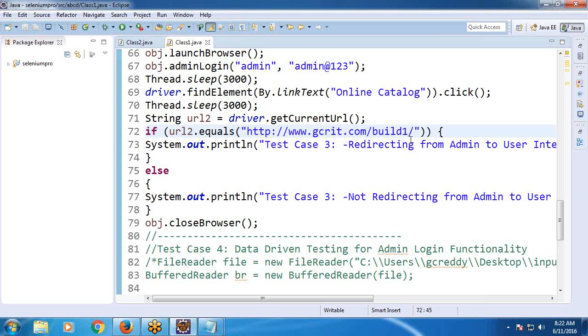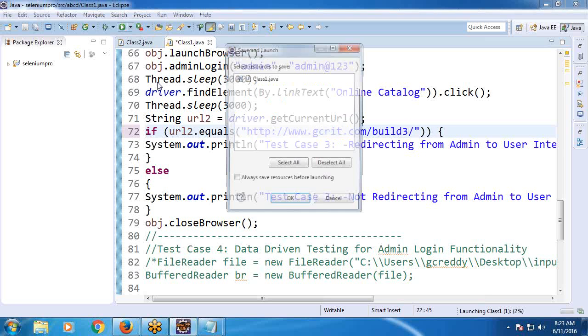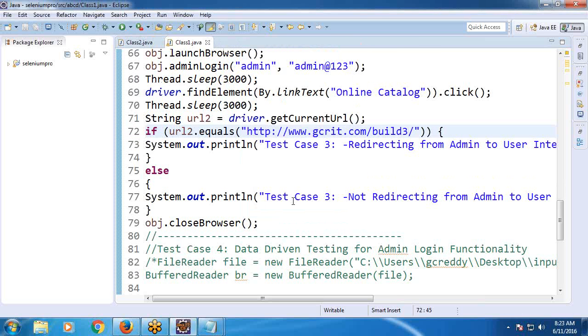Actually, it is failed, isn't it? Yes, sir. Here is the problem. Build 1, what is the actual value? Build 3. Okay, that is the problem. Now run the program once again, just to confirm.